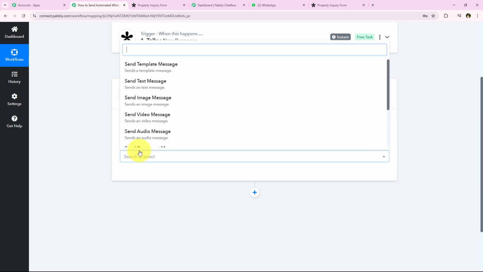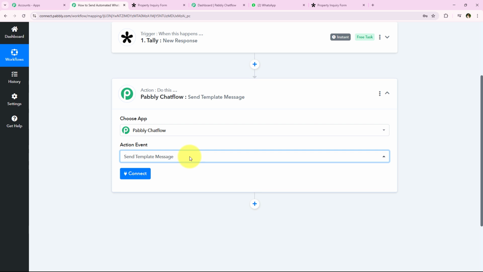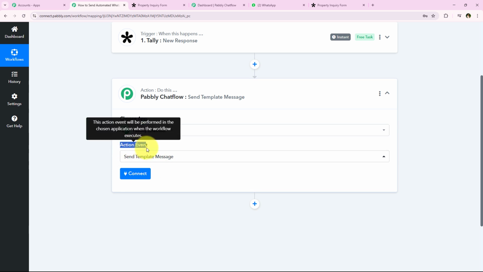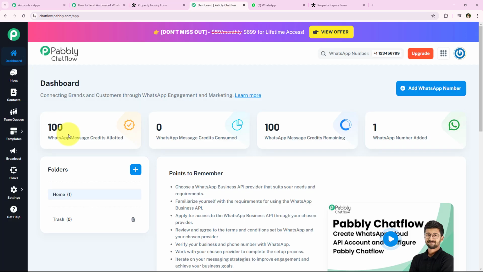And now for the action event, I'm just going to select send template message. Alright, now you can see that I've selected my action event as send template message. So this means that we first have to create a template in our Pabbly Chatflow account to send a template message, right? So I'm just going to open my Pabbly Chatflow account and we first have to create a template right over here in order to send a template message.